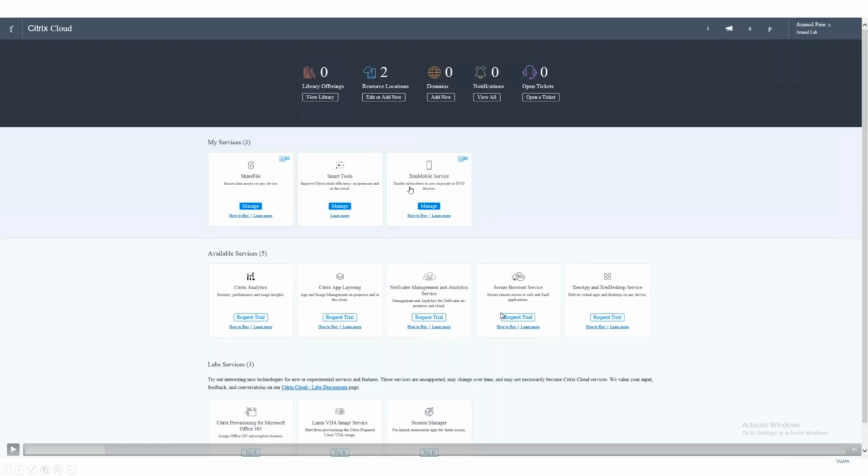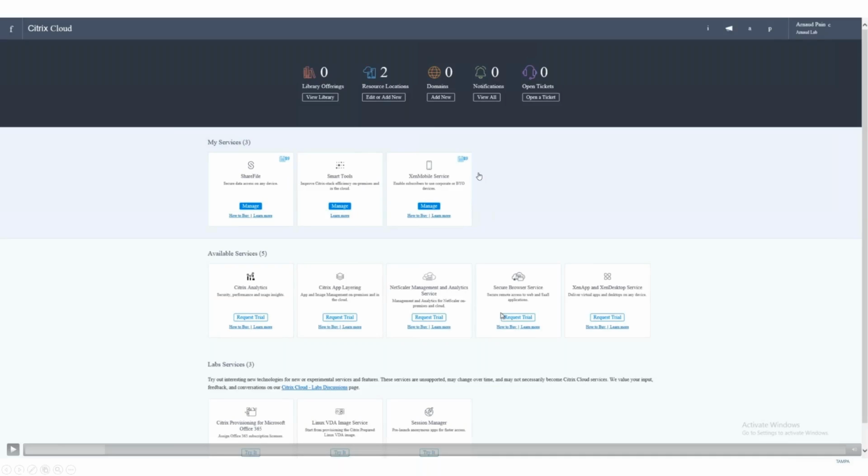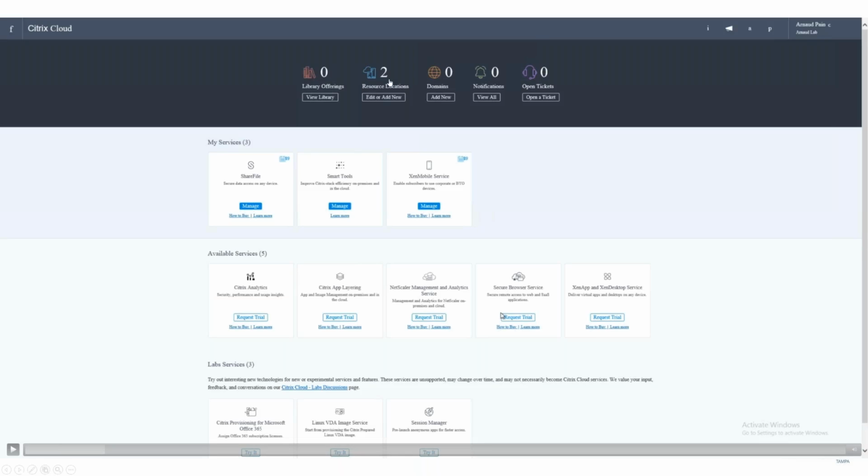I have my ShareFile and XenMobile service. I use a trial for the purpose of this video. By default, it's a 90-day trial, so you should have enough time to test with your customer for nearly 3 months. Here you can see I have resource location and domain notifications. For now, I just have 2 resource locations, but you should have 1 resource location on your own.